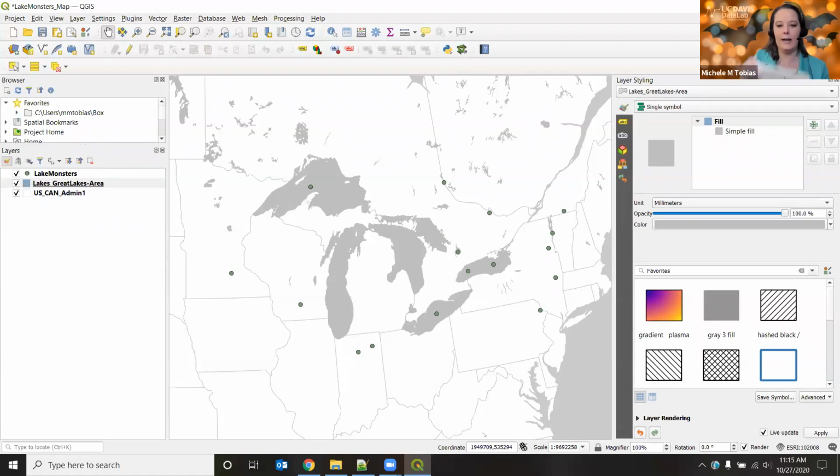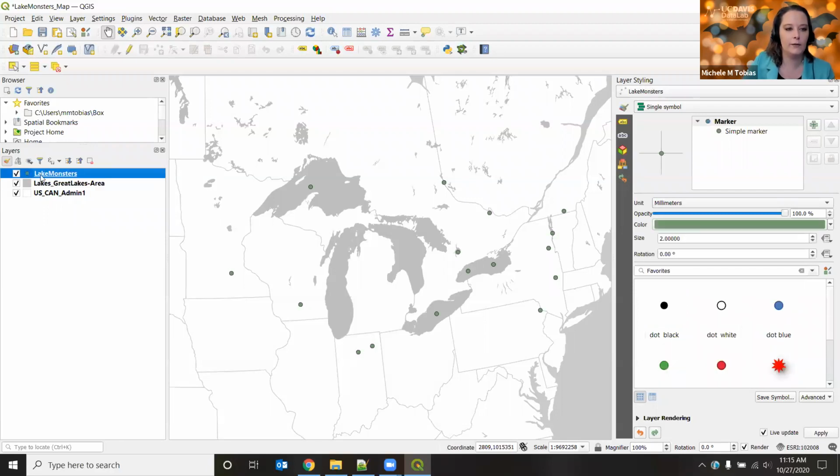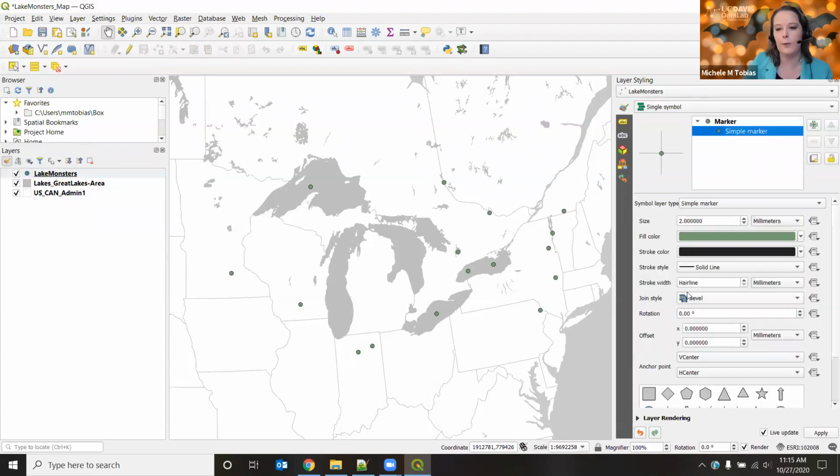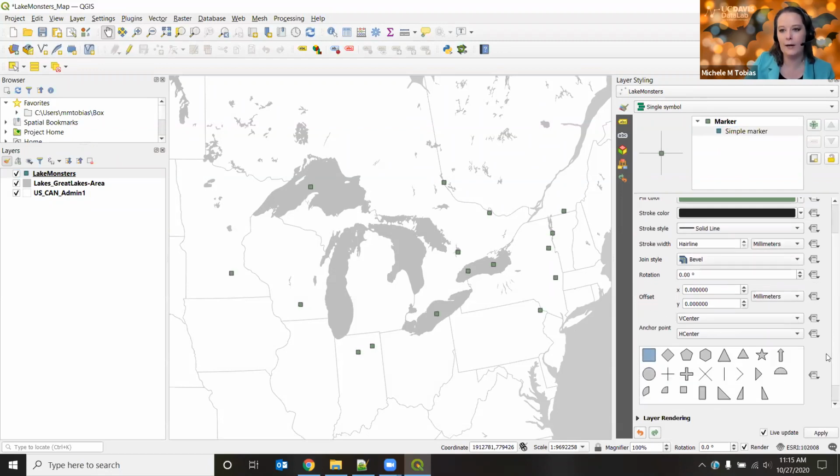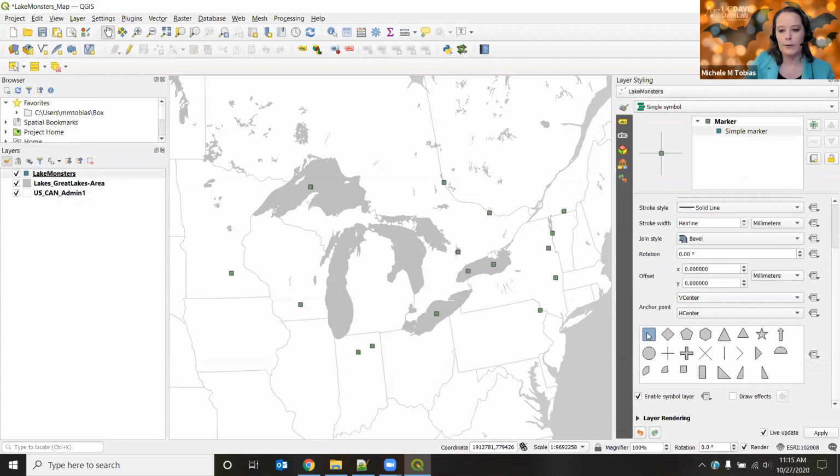The last styling change we need to make is on our lake monsters. So I'm going to activate the lake monsters in my table of contents or my layers panel. And then for my marker, I'm going to click on simple marker just like we did. And then I'm going to make it a square. So if you scroll down in your styling panel, you'll see you have options for the shape. I'm going to pick square.